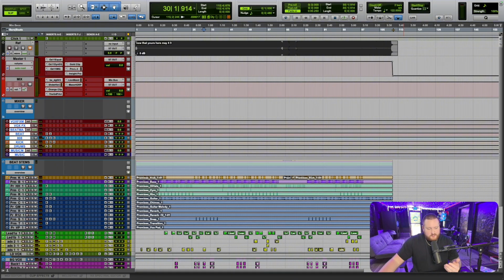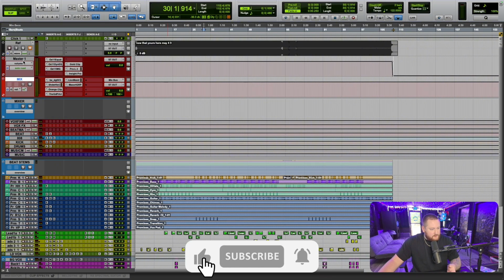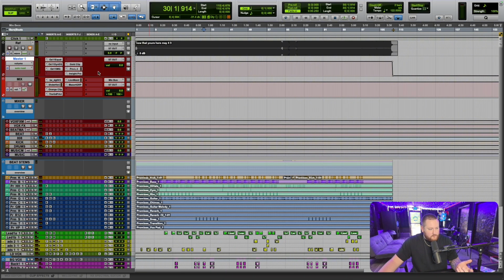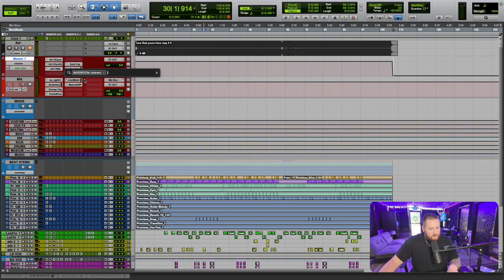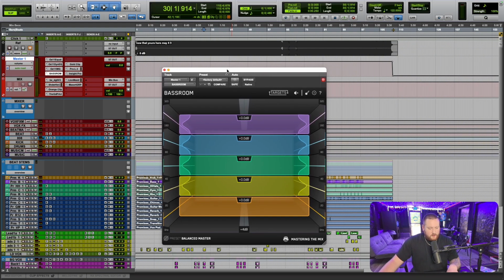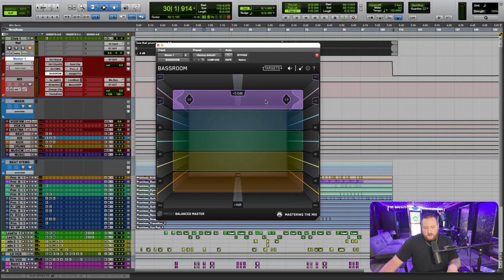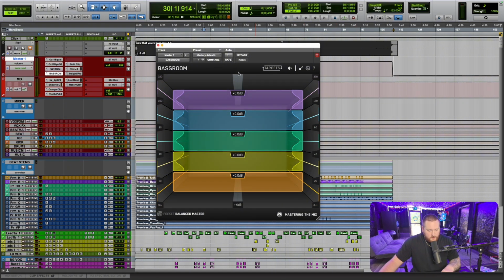I'm going to use it on my master bus today. You guys can see that this is my mix bus here. Master bus is here. We're going to put it right here before my final limiting. I'm going to type in BASSROOM, and this is how it's going to pull up. This is what it looks like. It's super pretty, lots of cool colors, and I'm going to go over what everything is and where everything is.